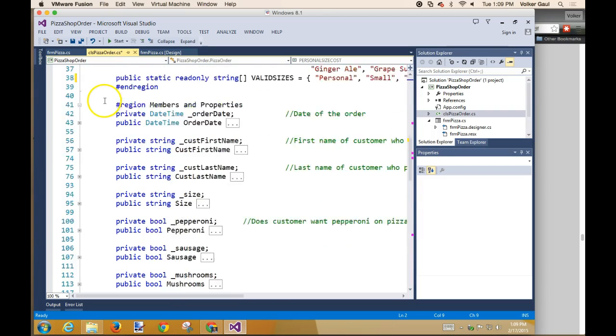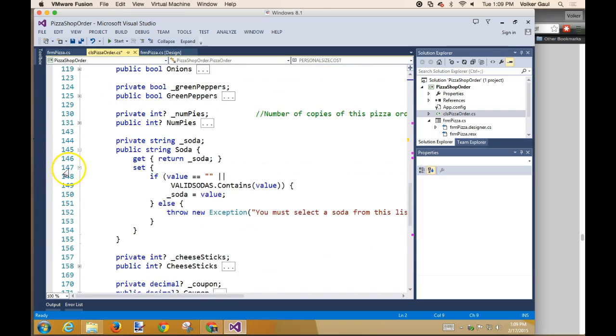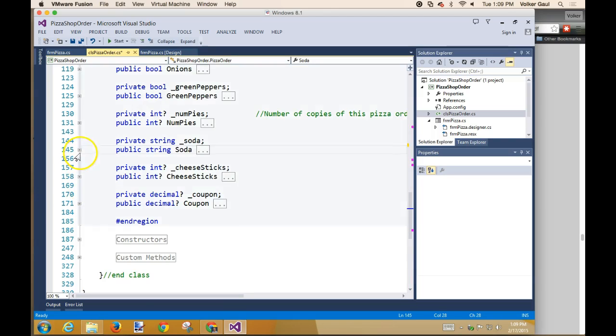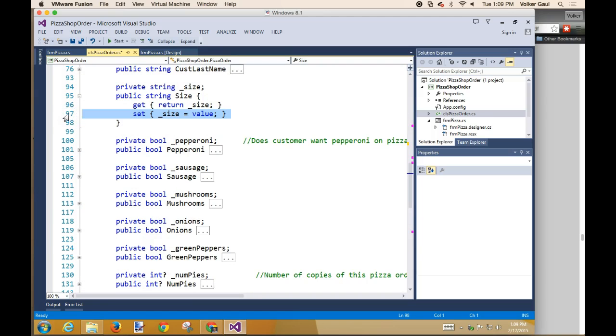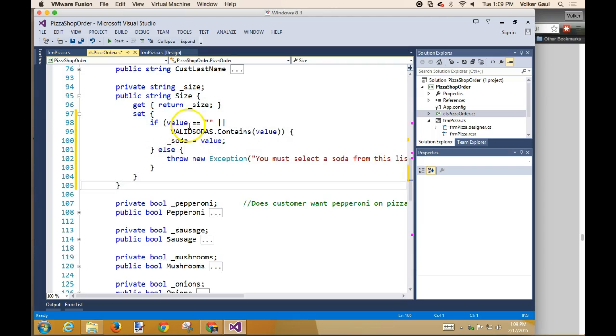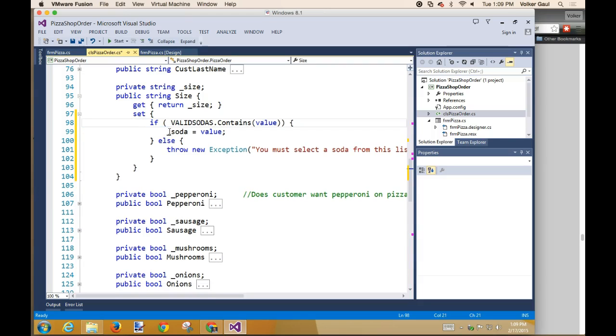Okay, so back to validation. I want to steal the validation for soda. Take all of this, the whole set, and I want to validate my size in pretty much the same way. Now I have to change stuff. I don't want empty ones. The size has to be provided. And I'm not checking valid sodas, I'm checking valid sizes. And I'm setting the size. You must select a size from this list.